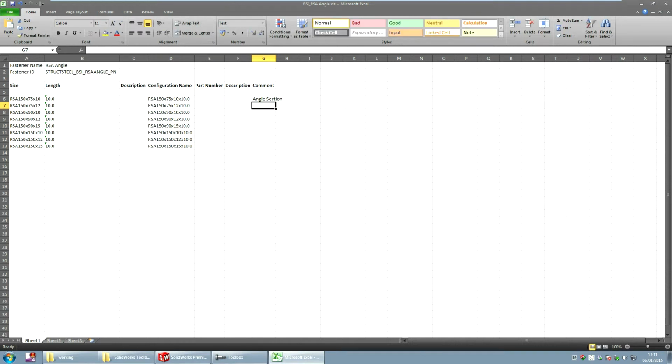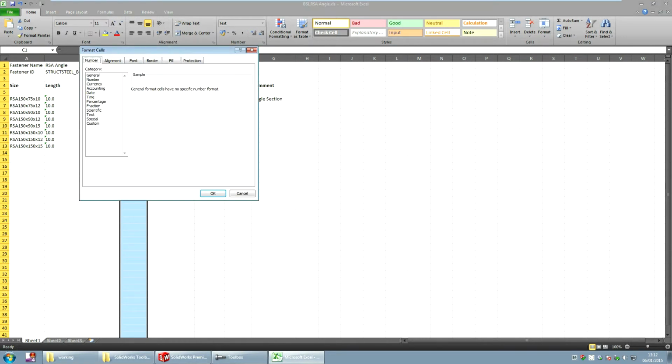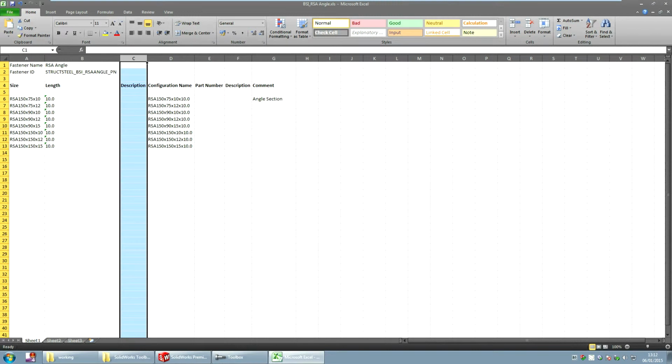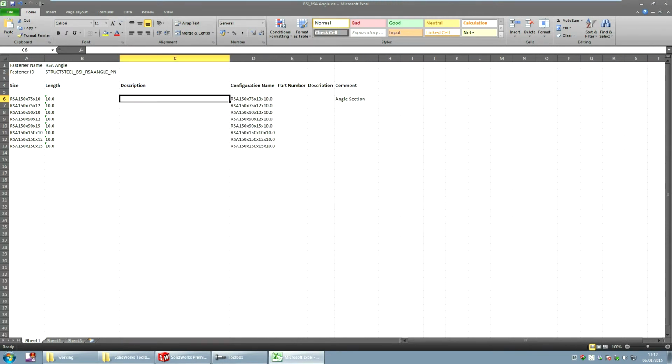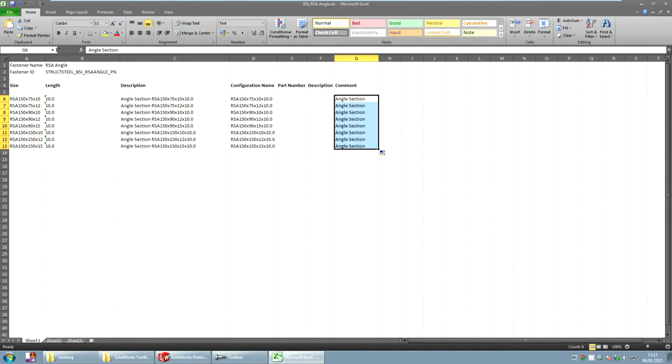So it's angle section. Now if we take the description column and format it as a general type field, what I can now do is say this field equals, and I'm going to concatenate G6, comma, double quote, space, double quote, comma, and D6, close bracket. So this has now given me a more understandable description rather than just the standard configuration name. That didn't work, because what I should have done was drag that down. Okay, so it's now finished.